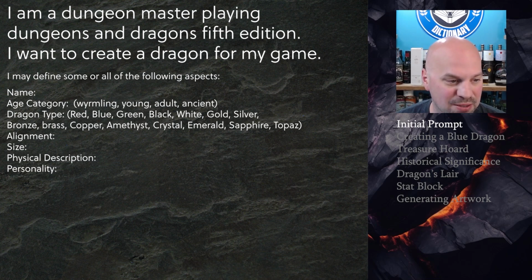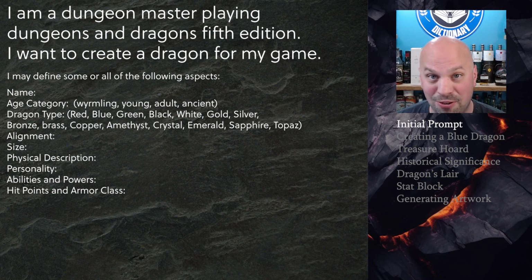Alignment, obvious. Size, personality. If there's any personality quirks that you really want this dragon to have, this is where you should override it. Abilities and powers. If there's a breath weapon that you really want, something like that, that's a good place to put it. Hit points and armor class. Let's say you want it to have 500 hit points.